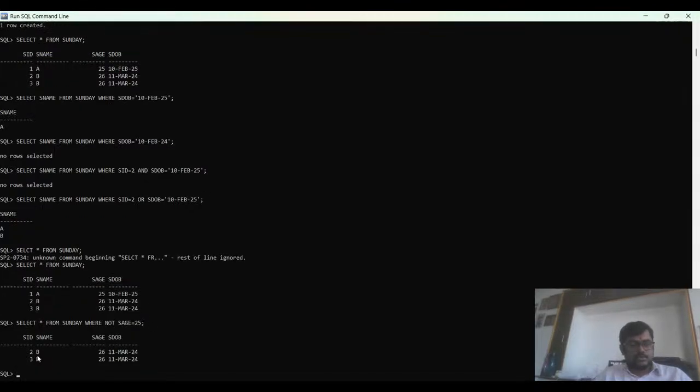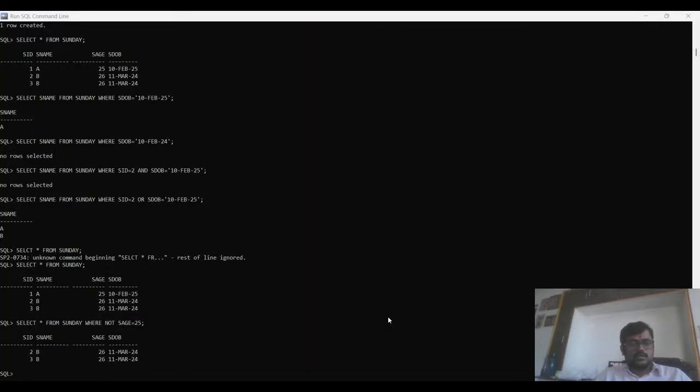So you can see here, in this case we are printing the rows which are not equal. It is showing the NOT condition. So age 25 is excluded, and the remaining true rows are printed, right?